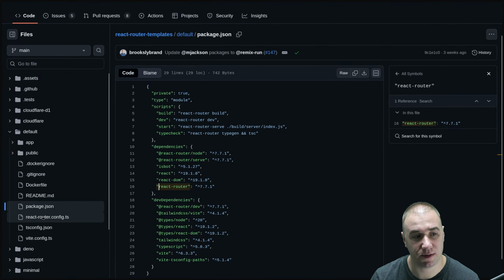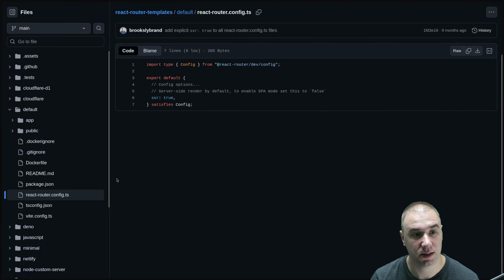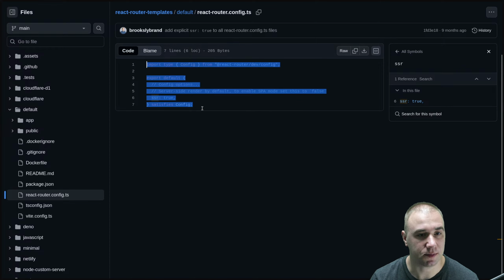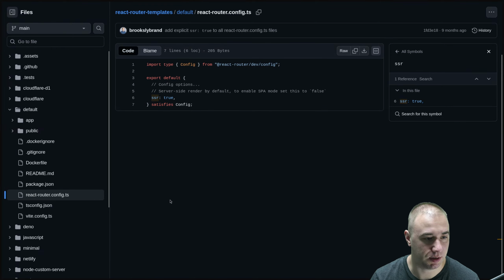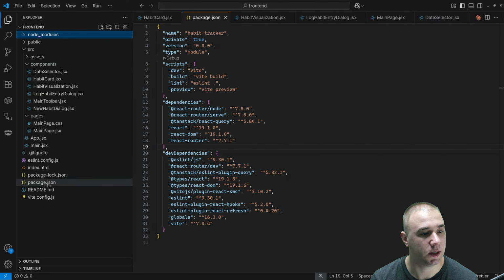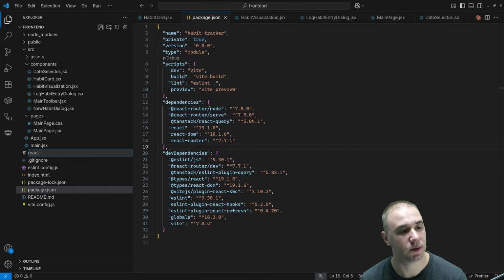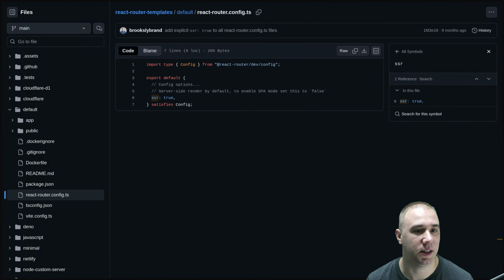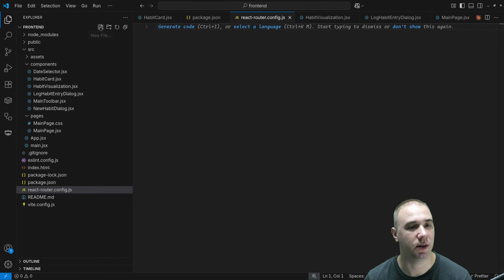Because then we have the React Router config. So server side rendering? No, we don't want that. So react-router.config. Okay. Now this, come on. React Router config dot, what was it? JSON or JavaScript? What the hell was it? Okay, they had TypeScript, so JS in our case.